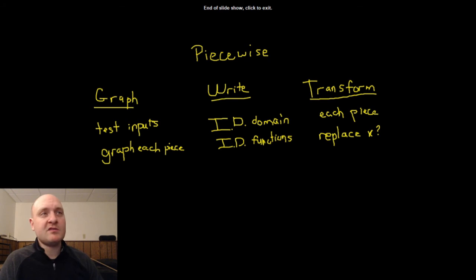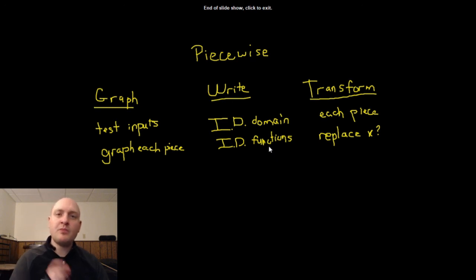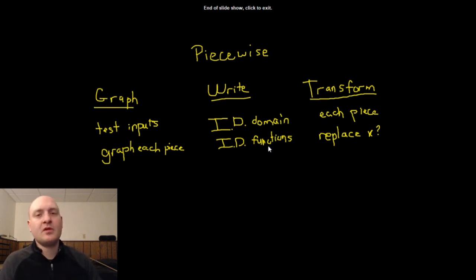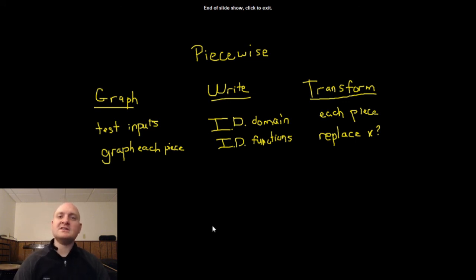If you're writing a piecewise function, be sure to start by identifying your domains, and then identify the functions from each portion of those domains. If you're transforming a function, that transformation affects each piece of the function. And if you're dealing with effects that change x, be sure to replace x everywhere in the function. Not just the pieces of the functions, but also the domains in between. I hope that you find this video helpful, and I'll see you in the next one.